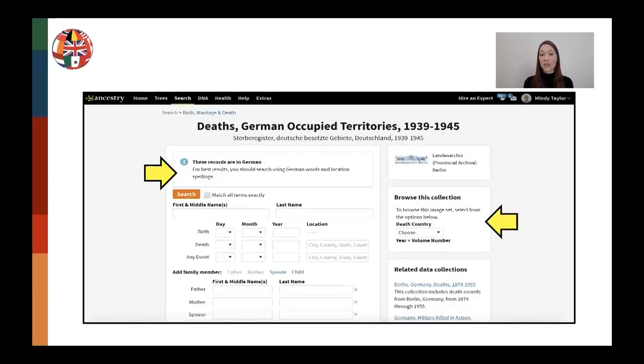It says, for best results, you should search using German words and location spellings. And that, if I was doing just a general search and I anglicized the names of my ancestors, I wouldn't find them. But if I come to this collection and I know, oh, I've got to figure out what the spelling was in German for my family, very, very good information, and I would probably find them. It also has on Ancestry, if the collection is browsable, there on the right-hand side, a browse this collection box, and you can just browse right there.